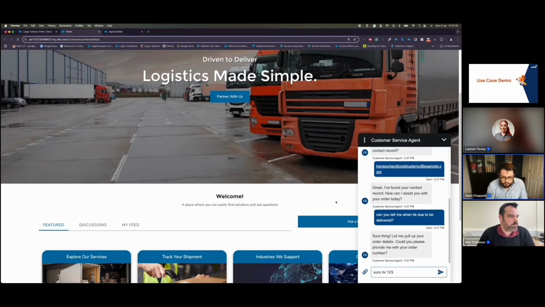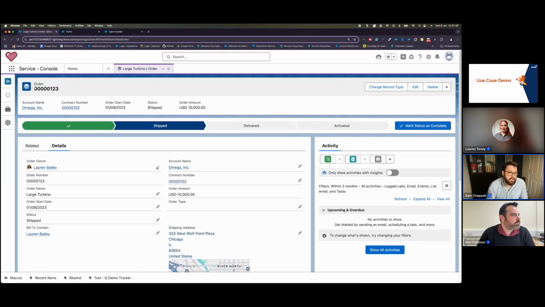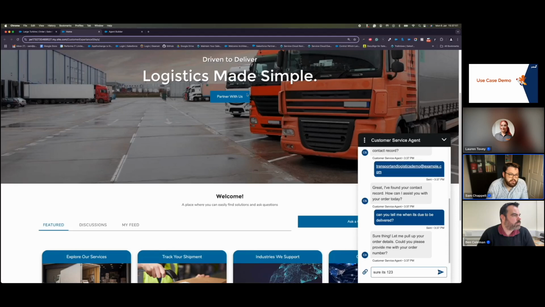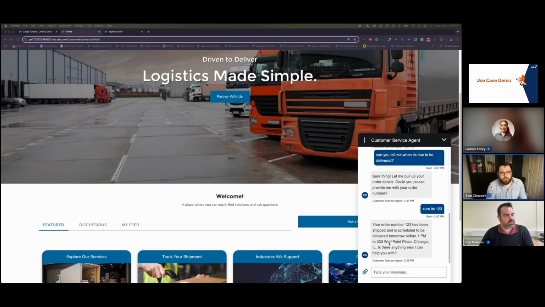So in this case, we want to know when it's going to be delivered, and we want to know what the order number is. So the reasoning engine can understand that 123 is the same as 000123. So just a little example of that there. And what you'll see is this is going to pull back and show that our order has been scheduled for delivery tomorrow before 1 p.m.